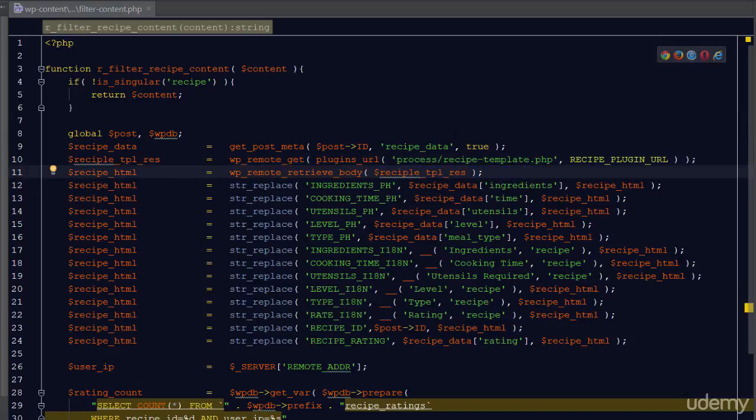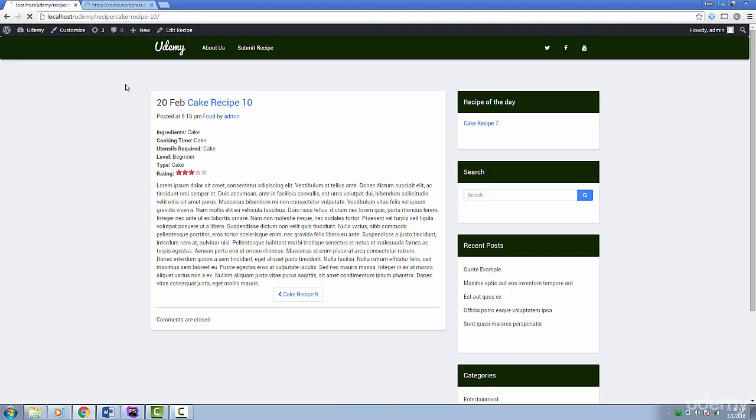Let's refresh the page and we should receive no errors. Our content should still be displaying along with the recipe template and its data. That's it for the HTTP API. Feel free to read up on the documentation to learn more about it. As an exercise, try doing the same thing to our recipe creator shortcode. If you can remember, this shortcode also uses the file_get_contents function. Replace that with the WordPress HTTP API. Good luck.